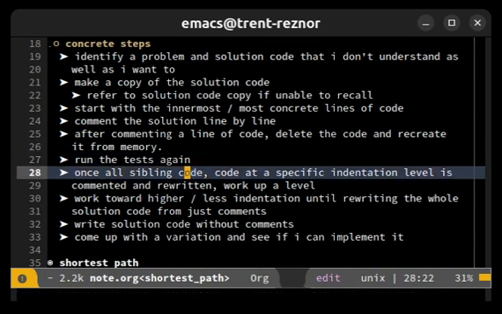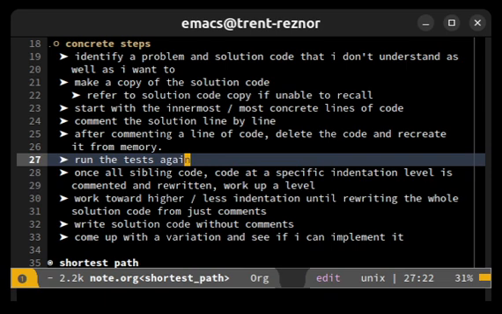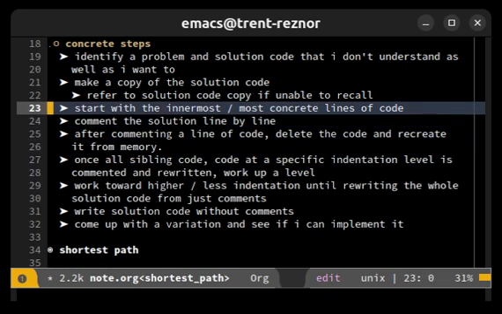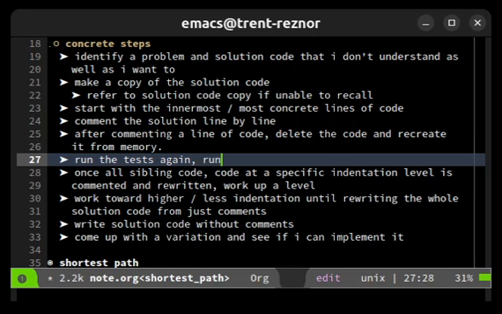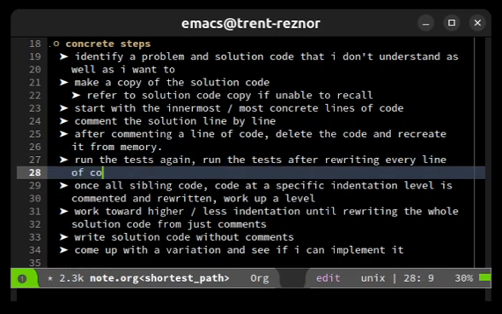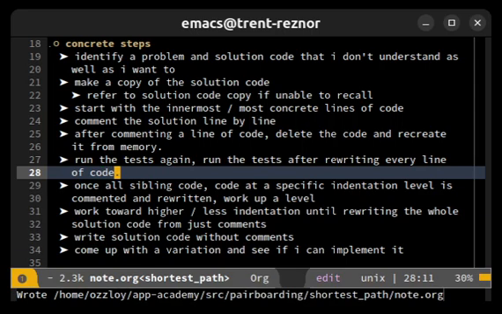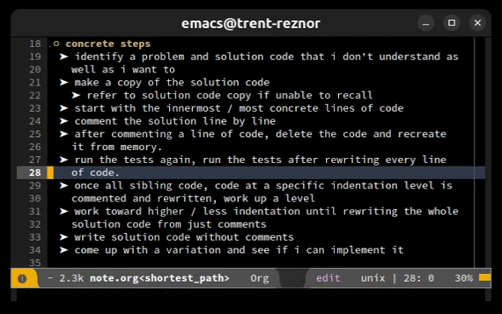Actually, I'll say run the tests after rewriting every line of code. Ideally, there would be some sort of test runner running the tests for me, and it would just pop up something telling me that some test fails when it fails. That would be cool.